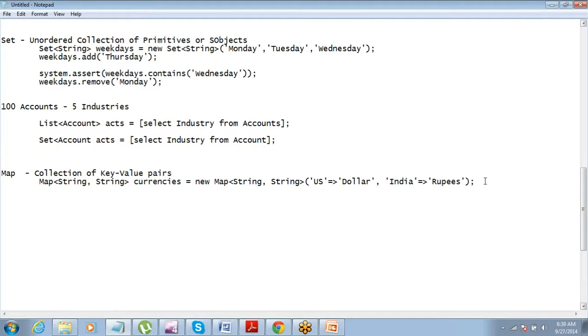Okay, now you can have another string, let's say Indian currency equals currencies.get(India). Got this thing? So this is what it can be.